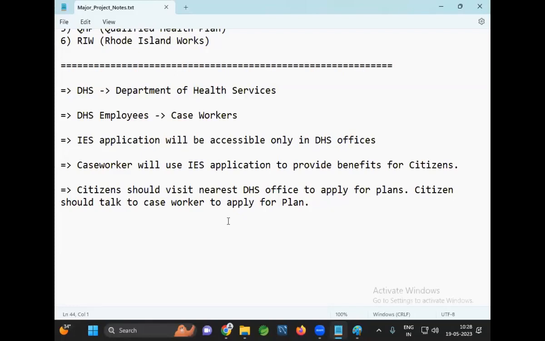No. DHS is just a department. That's it. Next one. Any other questions, anyone? Online people, can you type your question in the chat?